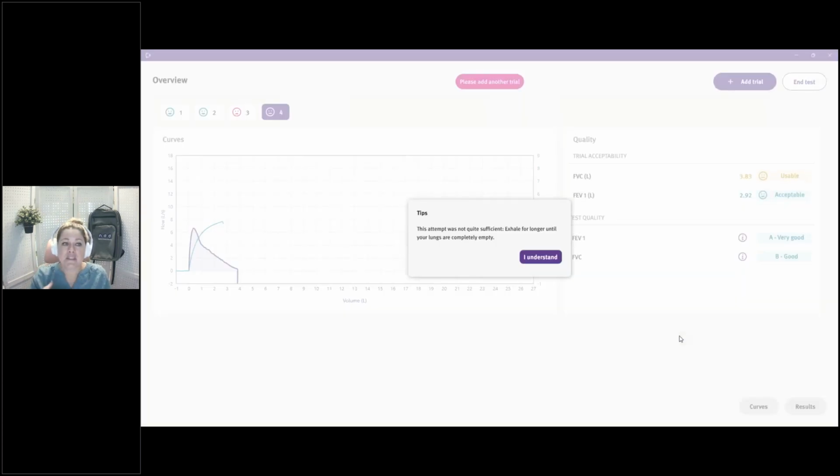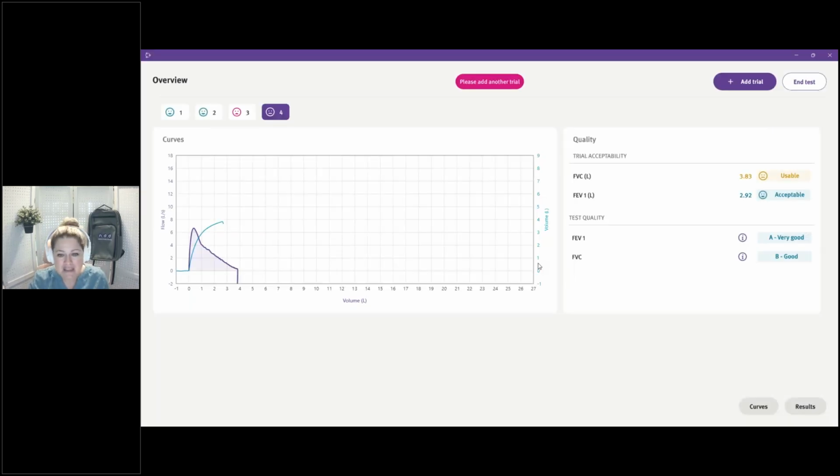So what I did there was I didn't complete the trial. My FEV1 was really good. I blasted out hard and fast, but like some of your patients will do, after just a couple of seconds, I said, oh, okay, I feel like I'm out of air. That's all the air that I have. So again, it's telling me that I really need to exhale longer until my lungs are completely empty. And we'll see that I have the little yellow meh face here.